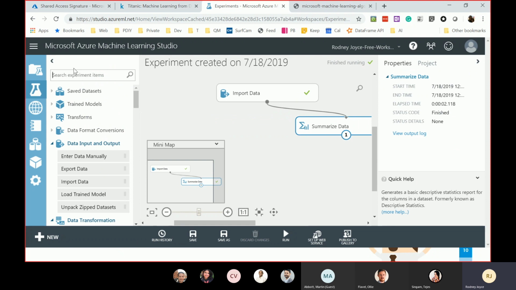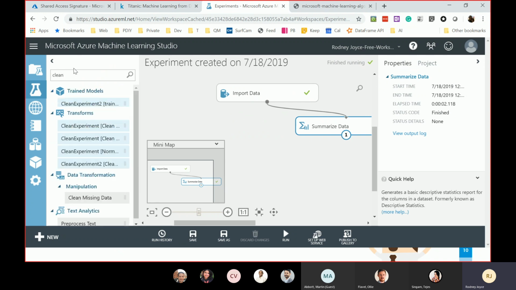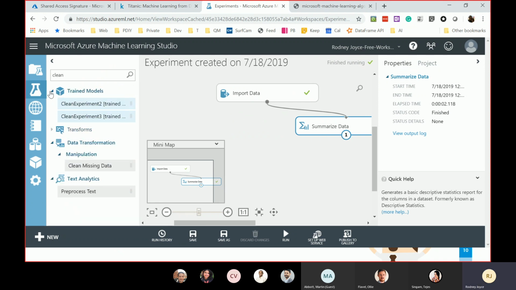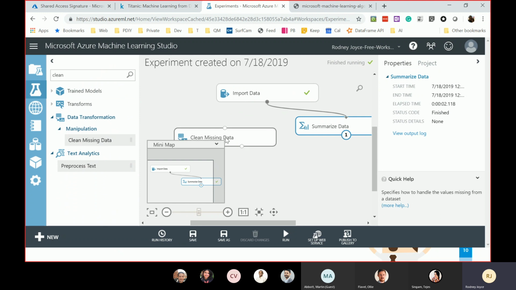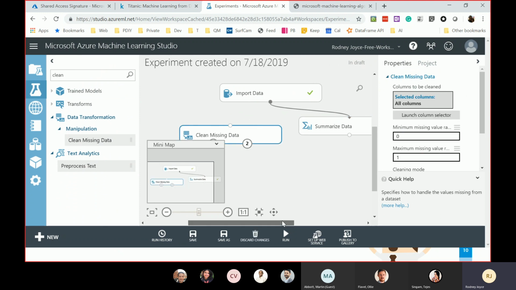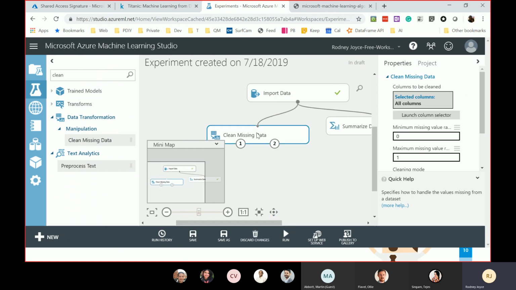Okay, so to clean the values that are missing, we can use the aptly named clean module, Clean Missing Data. Like I said, even my mother could do this. Thanks to my mother.